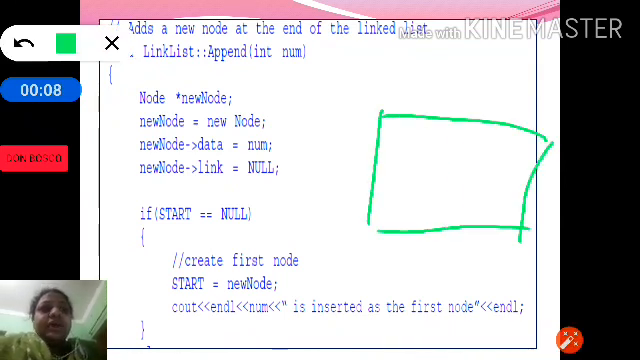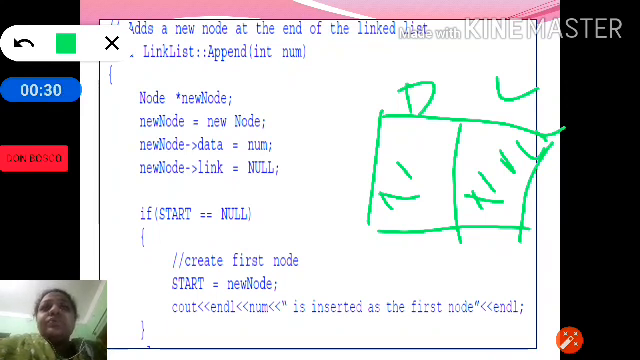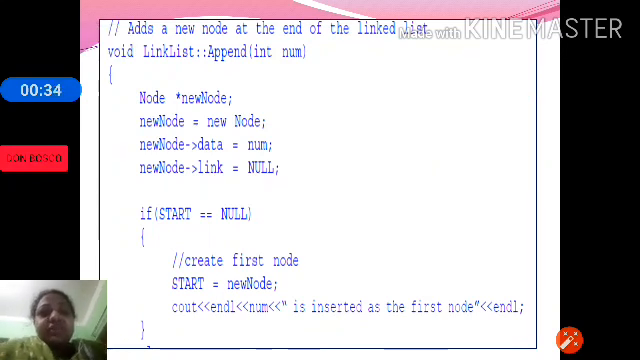The new node has two parts, data part and the link part. In the data part we are storing some number, and in the link part we are storing null. If start is equal to null, then we are making start as the new node. That means we are adding a new node to the first. If the list is empty, the new node itself will become the first node.